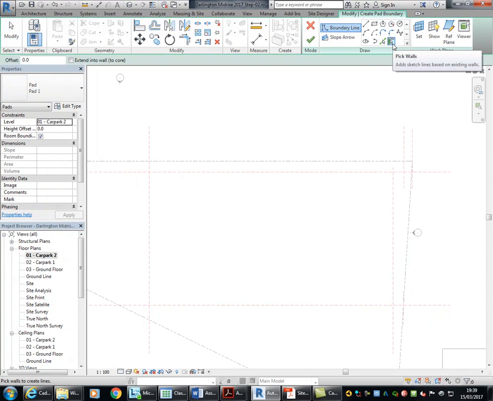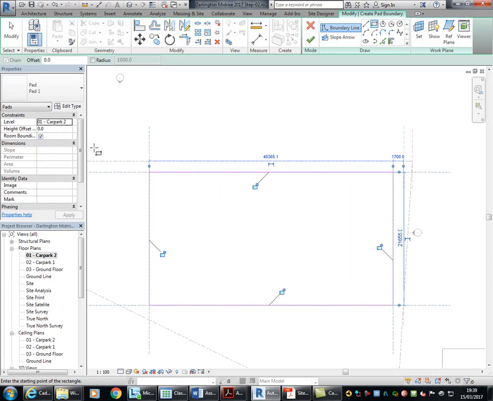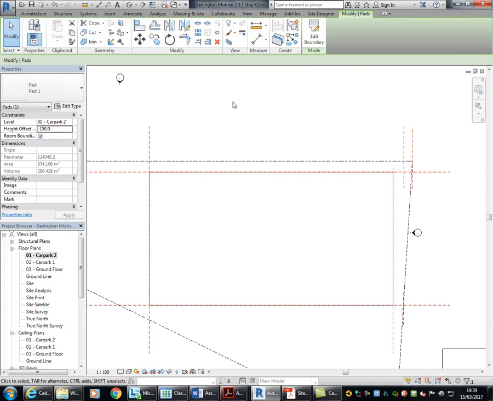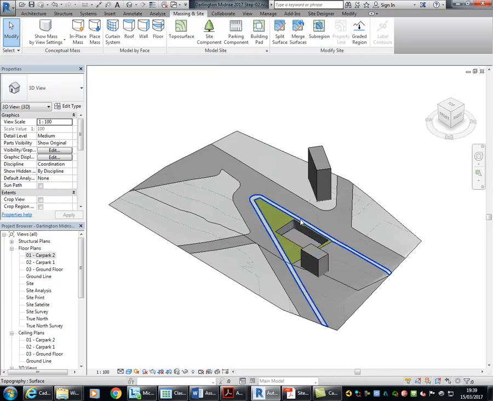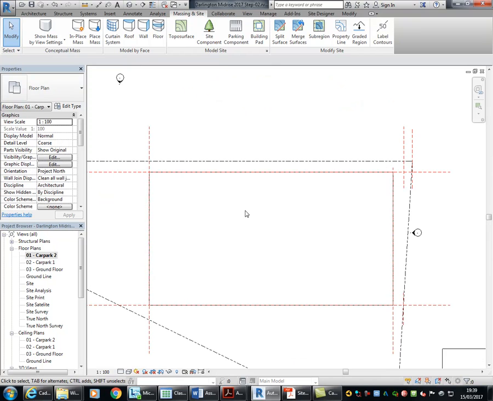And I don't have any walls that I can pick, but that's okay. I can just go and draw a rectangle and draw that over my reference planes. And then my level there is right, but I'm going to then change the height offset to what I think the floor will be, which is, I'm going to say it'll be about 150, might be 200, but no, for a building like this, 150 I think would be about right. That's all I'm going to do for the pad, so I'm just going to tick to finish and then show you in 3D. Got a hole excavated into the site now.